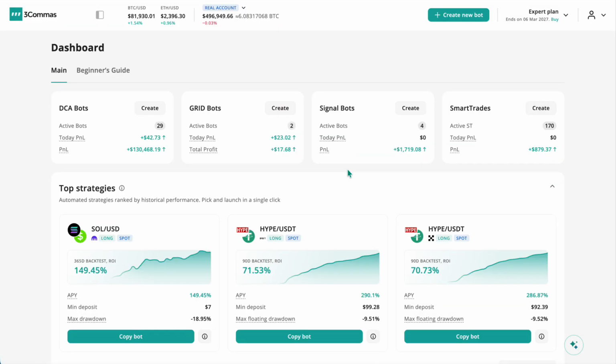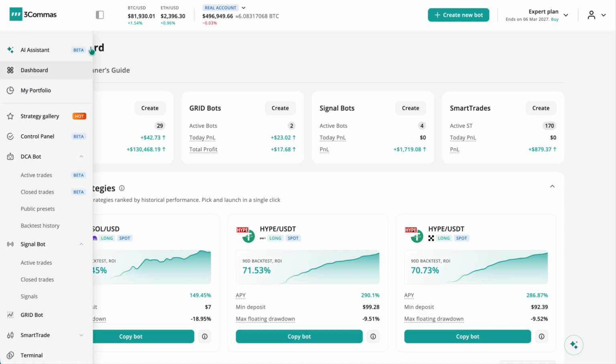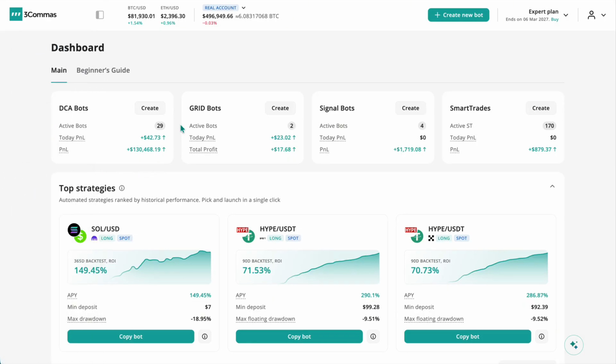Let's start from the main dashboard, where you can quickly launch your DCA Bot. If you're on the dashboard, there are several easy ways to create one. First, you can use the left side menu, find DCA Bot, and click the plus icon next to it. This will take you directly to the DCA Bot creation page. Another option is the overview card at the top of the dashboard.